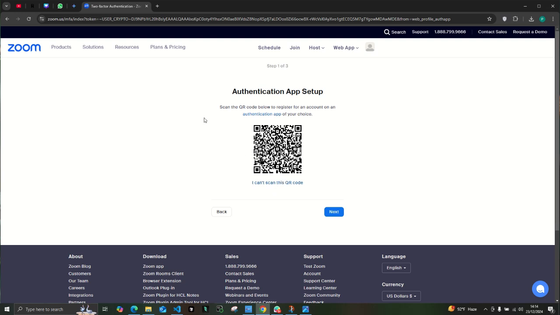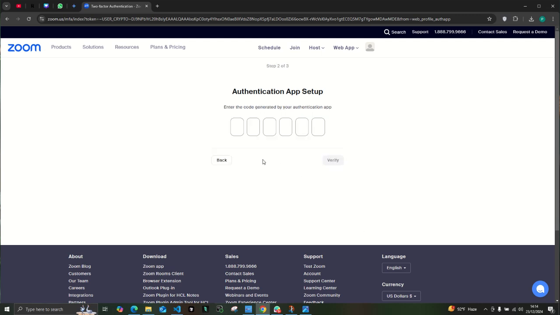Now you have to scan the QR code below to register for an account on the Authenticator app of your choice. Okay, we need to scan it. So after scanning it, you click on next, and then you enter the code generated by your authentication app, and then you follow the prompts, you verify it that way, and that's it. It's as simple as that.